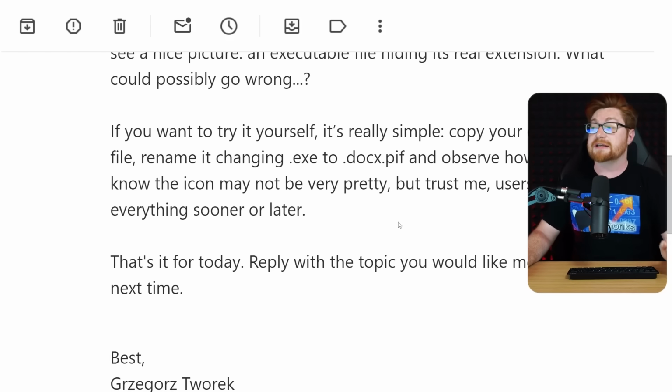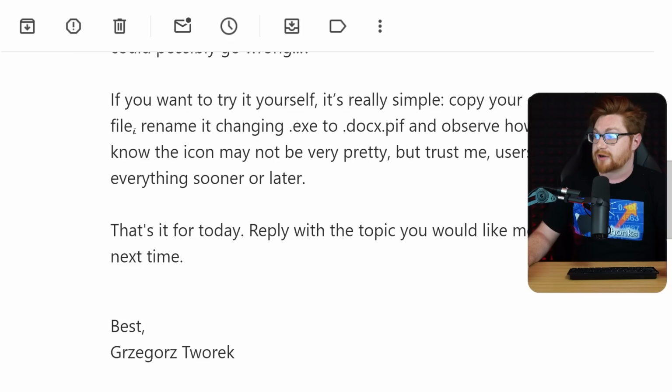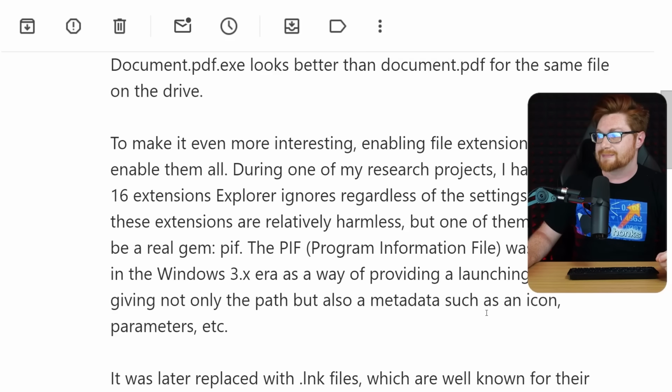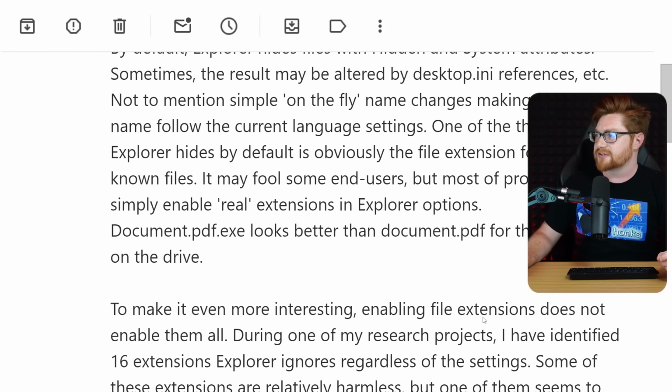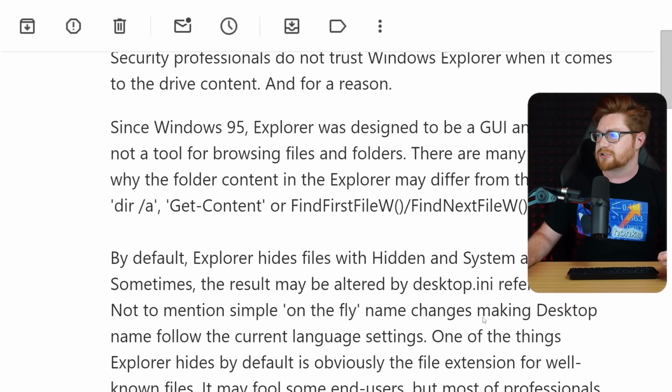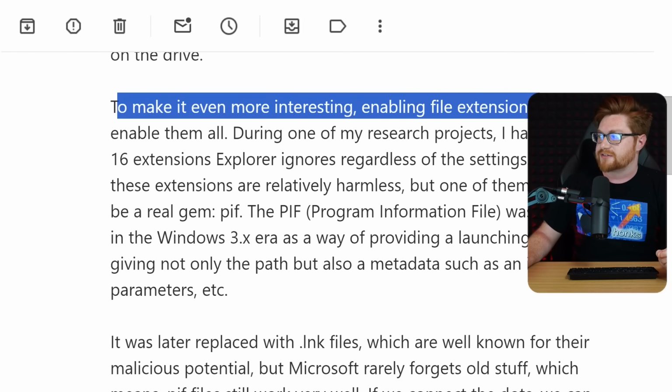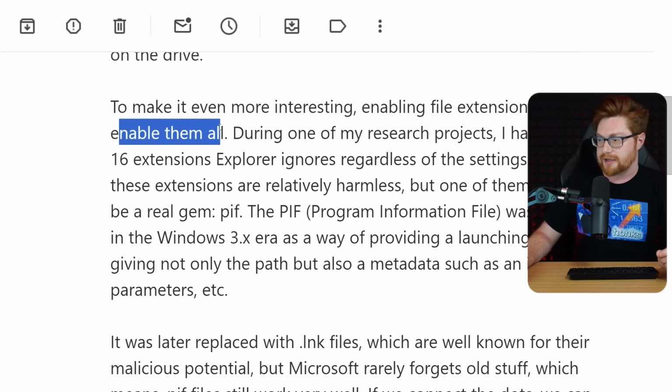Now, this is neat. If you wanted to try it yourself, you could copy your executable, rename it to .exe.pif, and observe how it works. Hey, kudos, credit where credit is due. This is a phenomenal, I think, little tidbit and an interesting thing, because I noticed he said something peculiar. He said, to make it even more interesting, enabling file extensions does not enable them all, as we've just discussed.